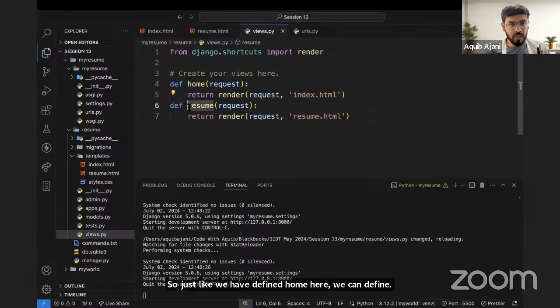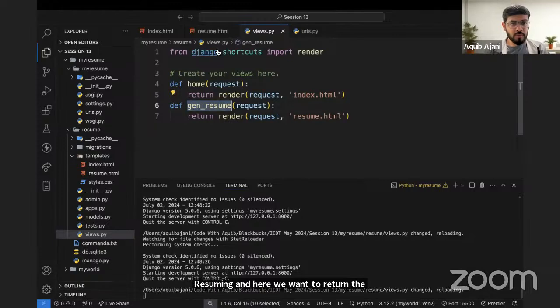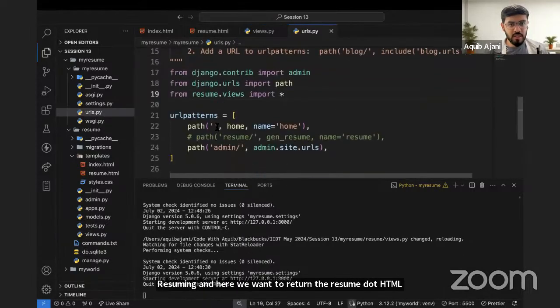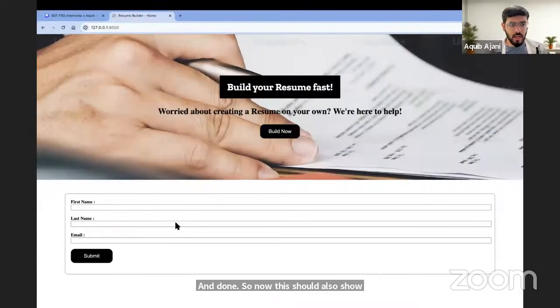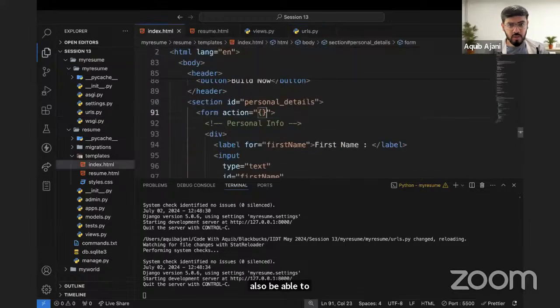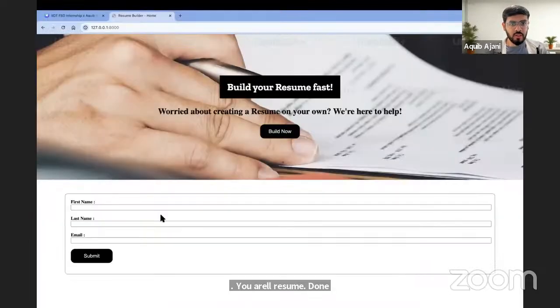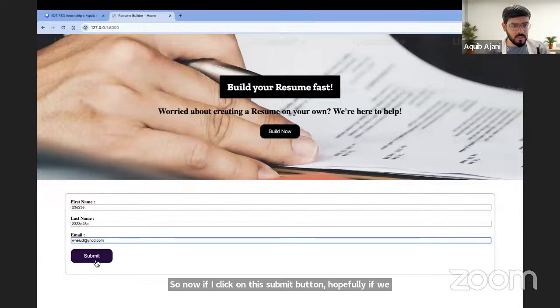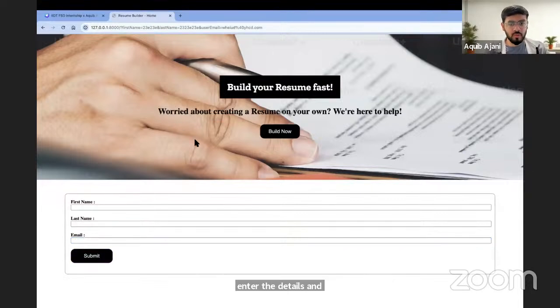So this is going to be gen resume, because that's what we have specified in our URLs here, and done. So now this should also show up, and we should also be able to add it to our form. So again, we'll add the same thing, percentage URL resume, done. So now if I click on this submit button, hopefully if we enter the details and something.com and submit, we should now be able to redirect to the second page or something.